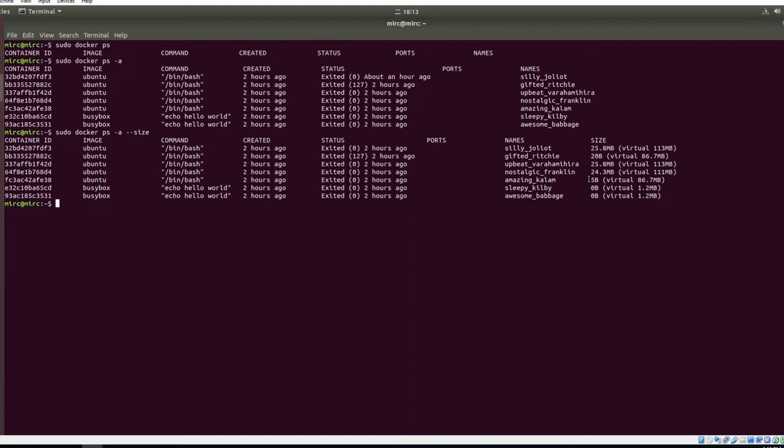And if you want to see the last container which we made, you should write sudo docker ps -l. You can see here the last container which we made was 2 hours ago. Its name is Ubuntu, and you can also see the container ID.